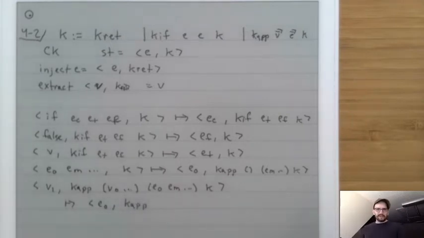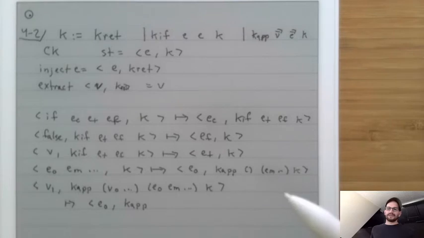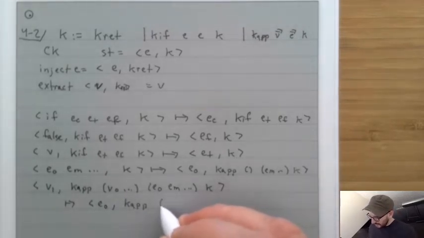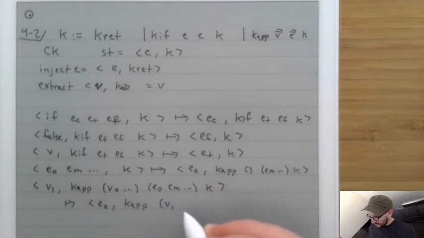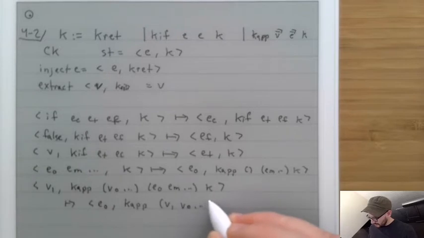Now here's a little bit of a trick. If we write V0 ... V1, then that means that it takes a linear amount of time because we have to store it at the end. So what we're going to do is we're going to store this list backwards. So we're going to write V1, V0, ..., EM, ..., K.